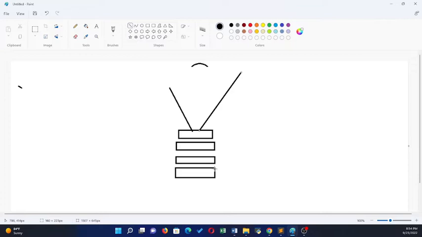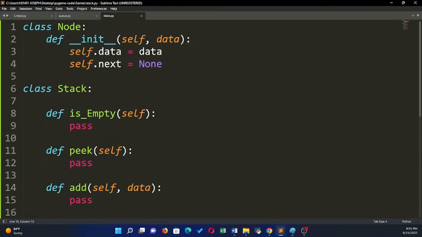Now, what do we need to keep track of in a stack? Since you are stacking up nodes, this may be the first node, second node, third node, fourth node. All we need to keep track of is this top node. This is called the top node, and it could also be called the head node. The top node is where we can add new information, and it is also where you remove information from. So all we need to keep track of is the top node.